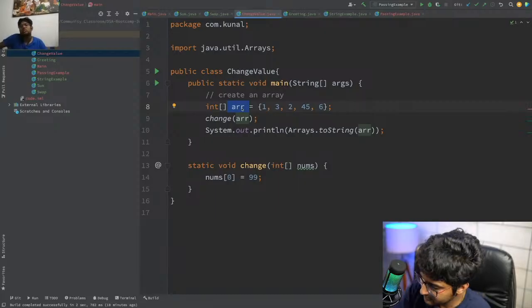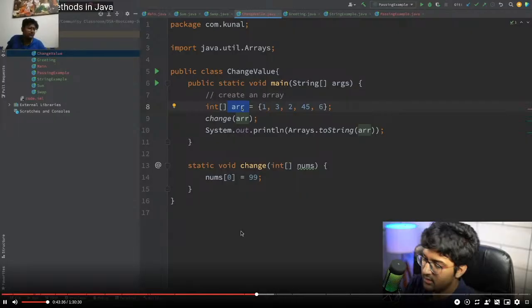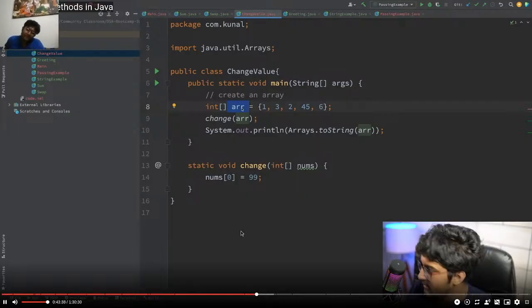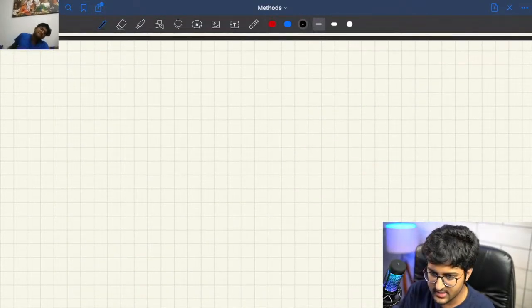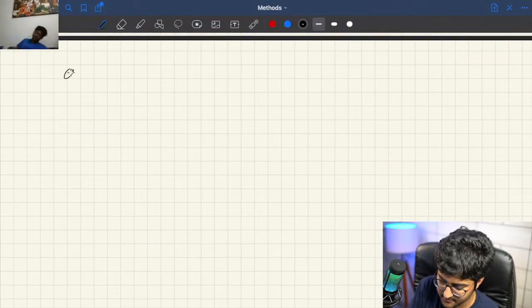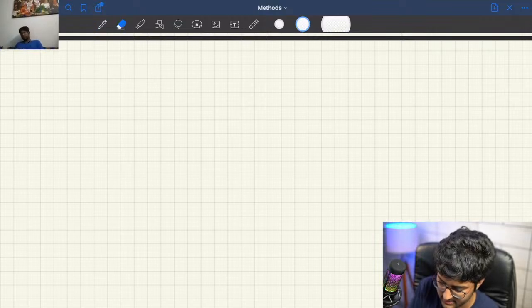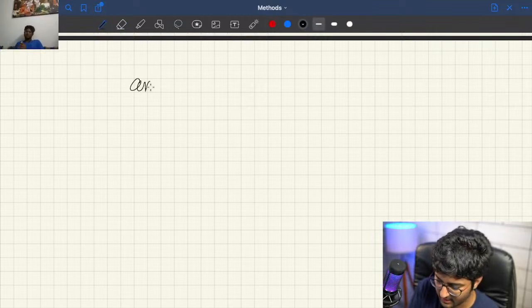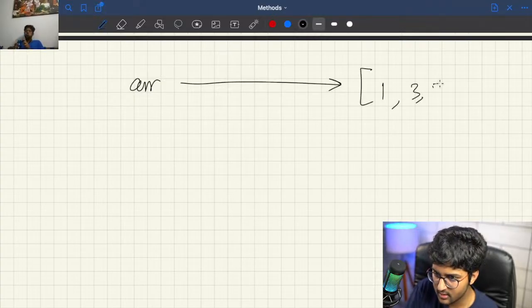Let's see. Let me get my iPad here. Let me show you how this is working internally, then we'll run it. So basically the original array is pointing to something like this. The original array arr has an object pointing to 1, 3, 2, 45 and 6.